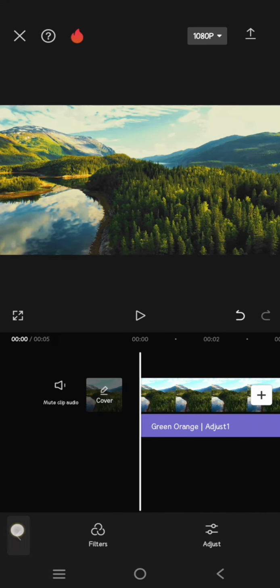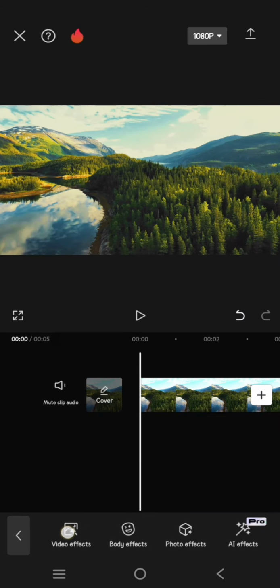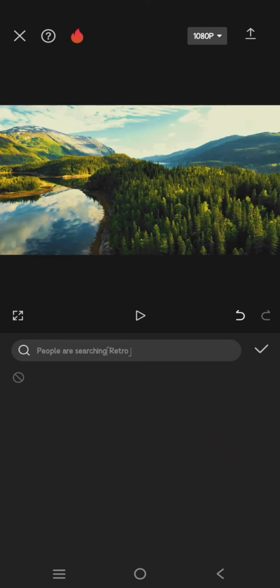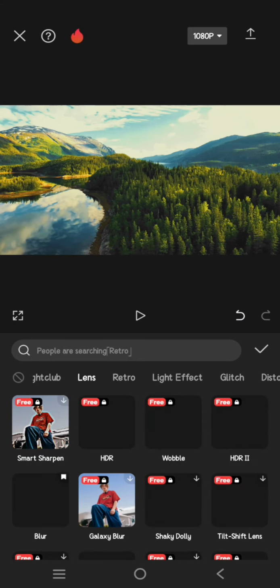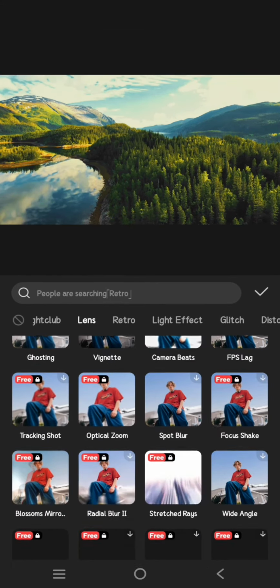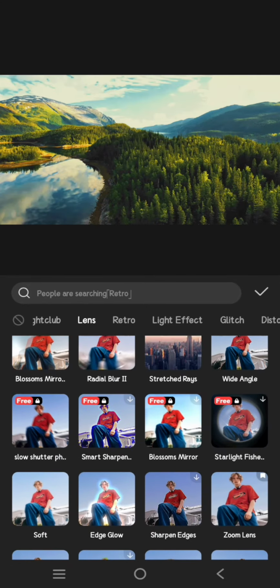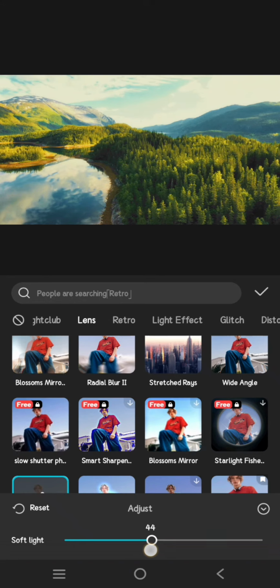But if you want a dreamy vibe, you can go to effect, video effects, find the lens category, and then select the soft video effect. So scroll down until you find soft, this one. Set it to your liking, but I'm going to set it to around 30.